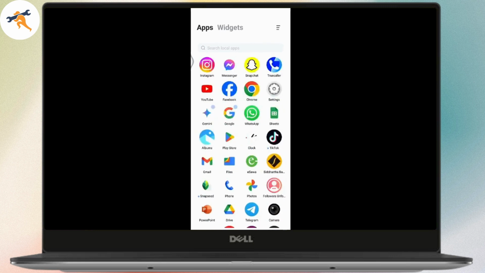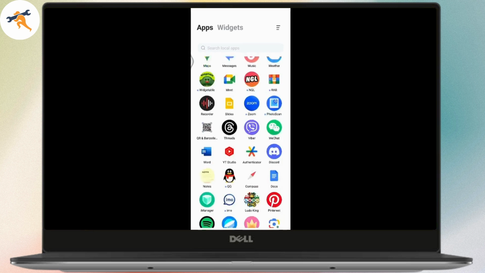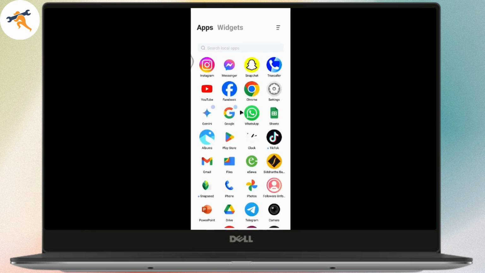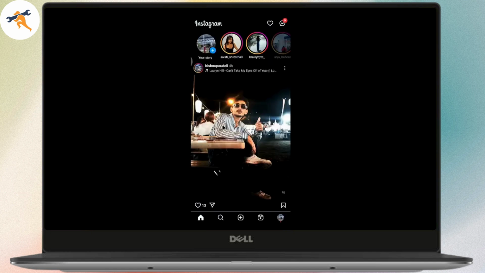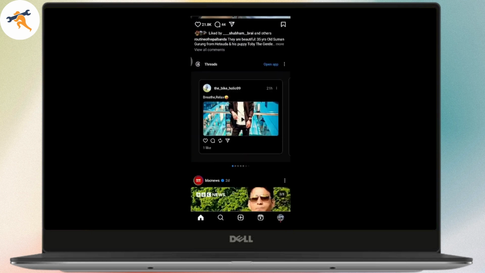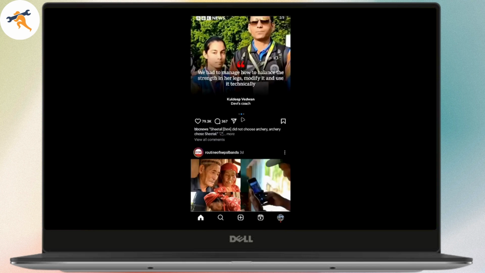So you can simply control your mobile device from your laptop. So you can simply open up anything like Instagram, Chrome, WhatsApp, or anything that you're comfortable with. And then you can use your mobile device on your computer screen.